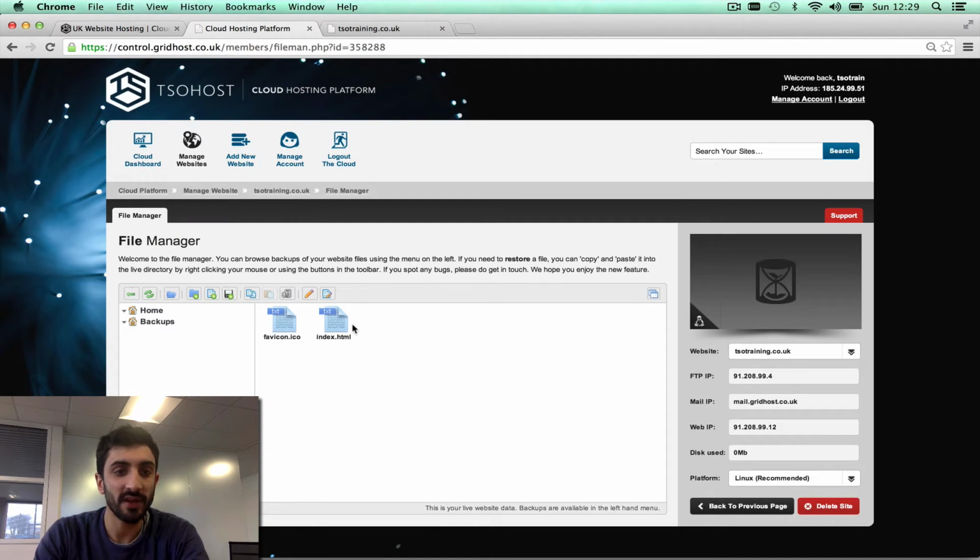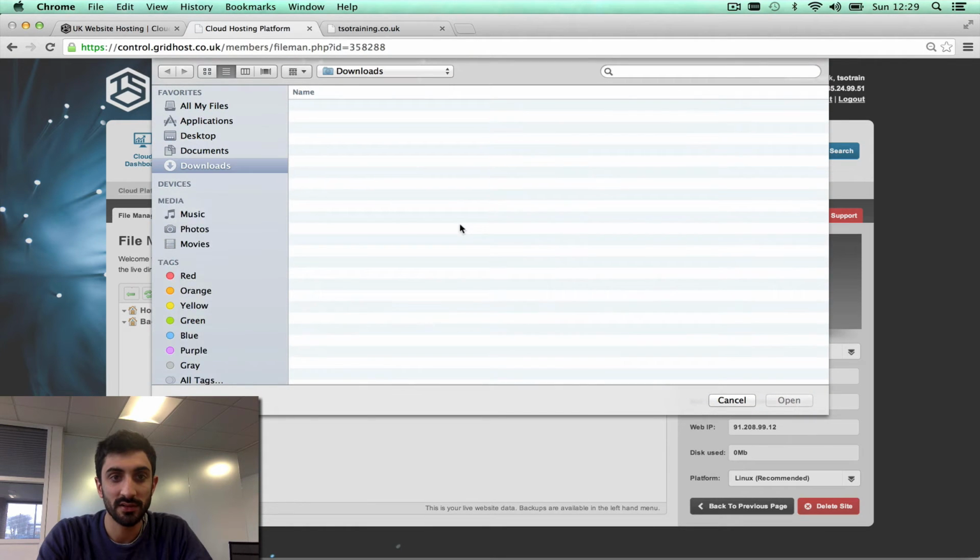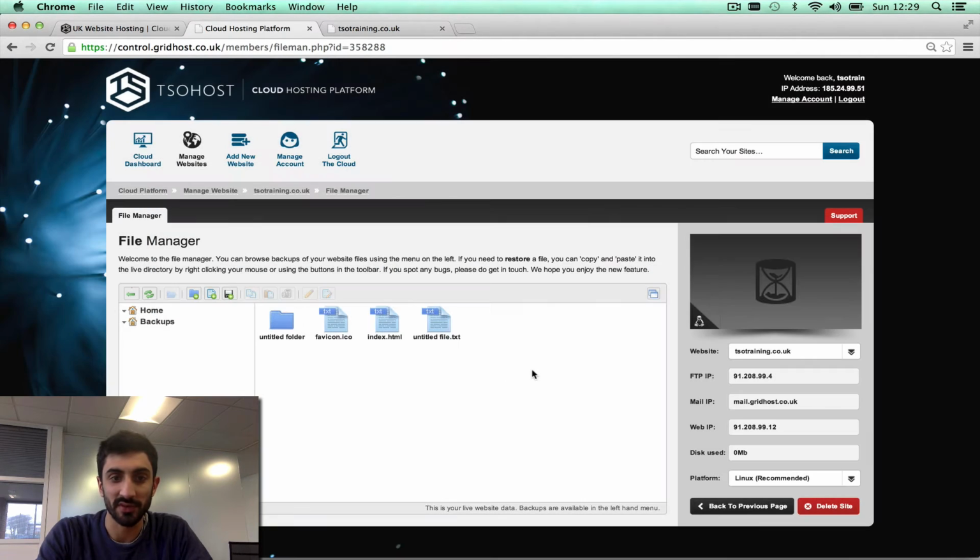So this is a file manager which is pretty simple. It lets you upload files, for example here. Well, that creates a new one. Lets me create a new folder, I believe. It'll let me upload a file from my computer, but we don't want to do that.